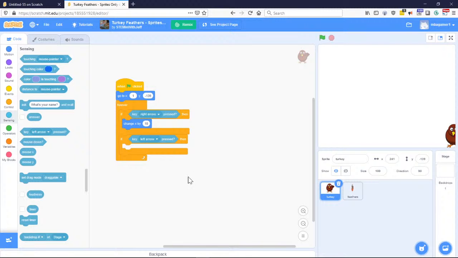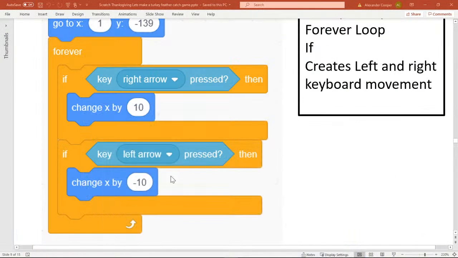Then what we want to do, because the x-axis is left and right, okay, a positive number moves it to the right, a negative number moves it to the left. So that's exactly what we're going to do. We're going to say change x by -10.